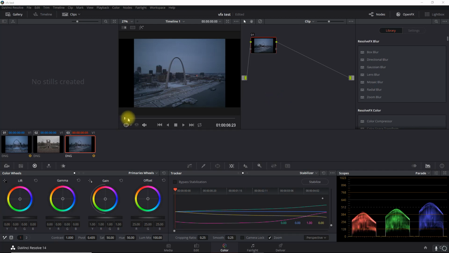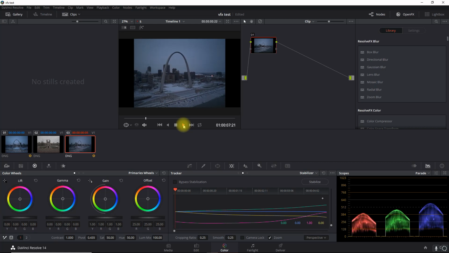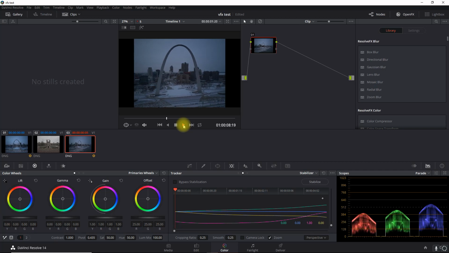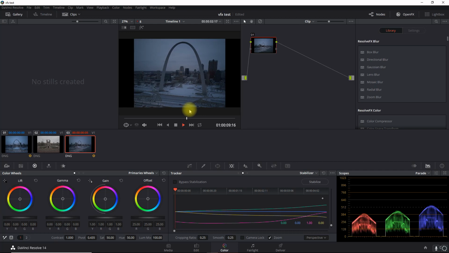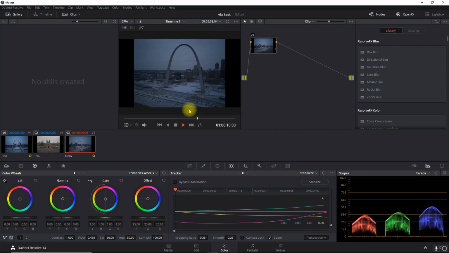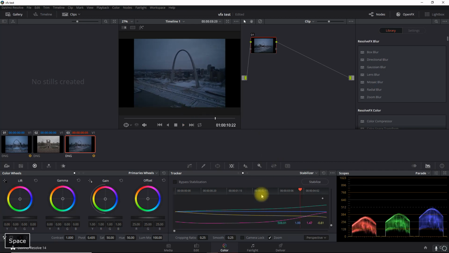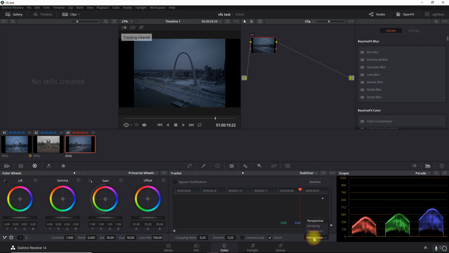Okay, it's done. So let's take a quick look at this. That looks pretty good. Oh, there's a little warping there. Yeah, pretty bad there. So instead of perspective, we're going to clear this out and we're going to actually do similarity. Okay, so let's go ahead and stabilize that.